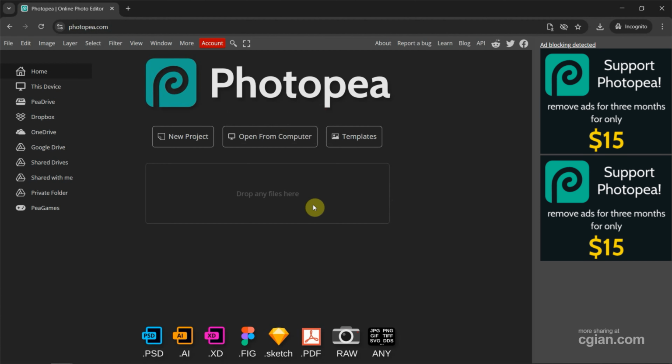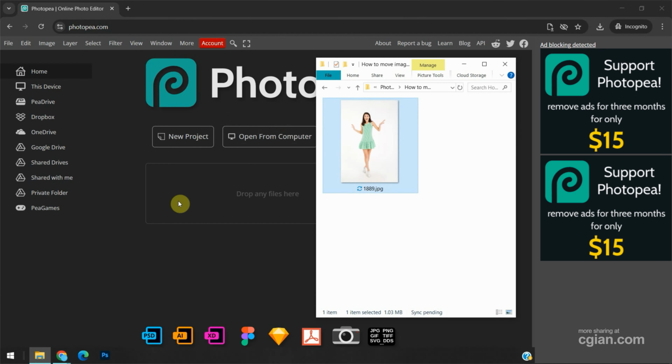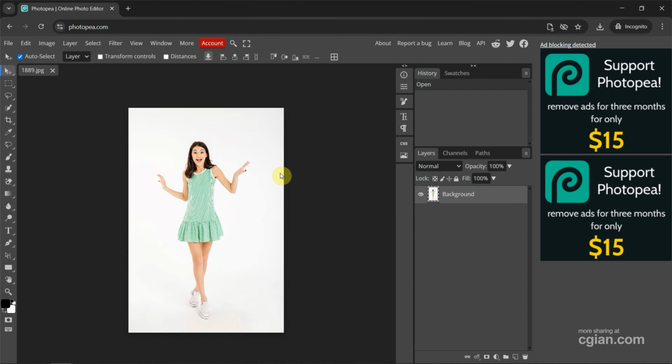After starting Photopea, we can go to File folder. I drag and drop an image into Photopea to open the image. To move image in Photopea, we can use Move Tool.